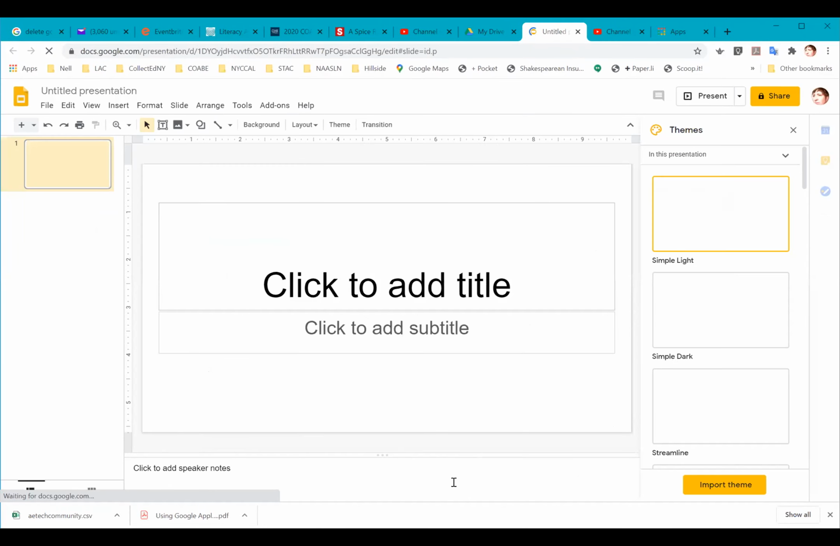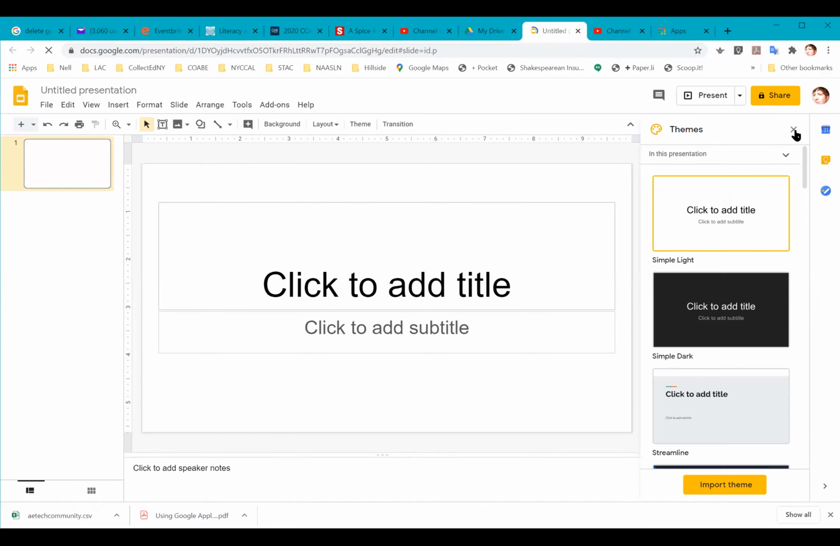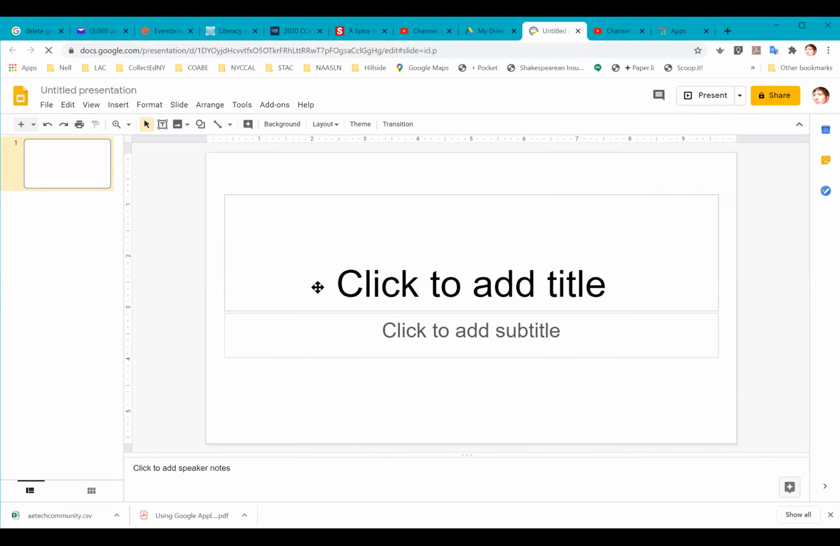So the default with Google Slides, just like with PowerPoint, I'm going to get rid of the themes, is to have this horizontal interface or horizontal space to put our content. And when we talk about ebooks, we really mean that we think of them as being vertical. We also want to be able to move around inside the ebook without having to go page by page.